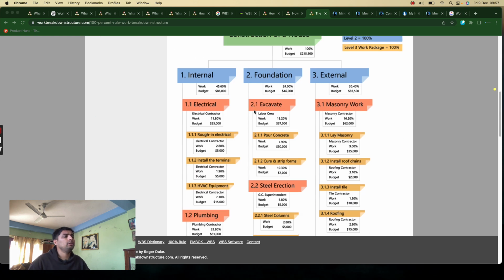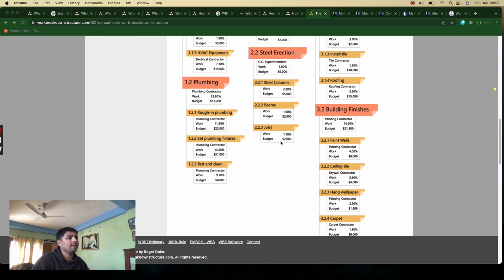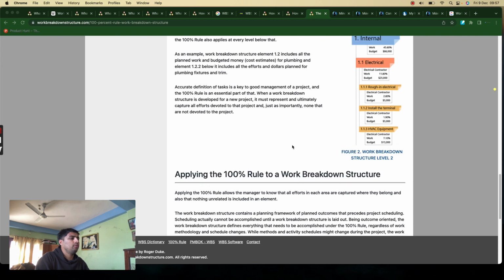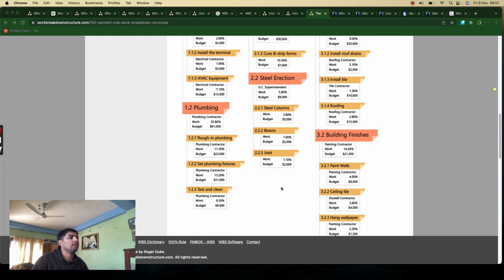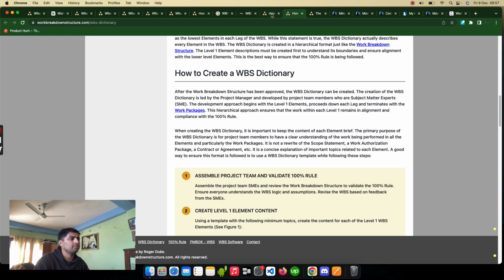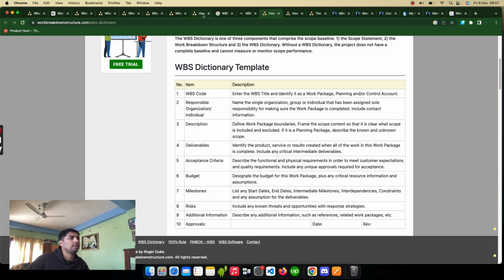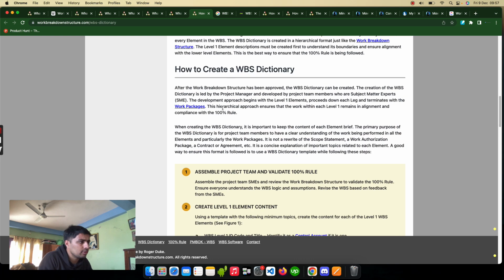Yeah, so on the basis of the 100% rule, we will be validating our WBS. We have to check whether our WBS is correct or not. For example, first we have to make the WBS, and then we validate it with the 100% rule. So that is a simple concept. Yeah, so that is the 100% rule.